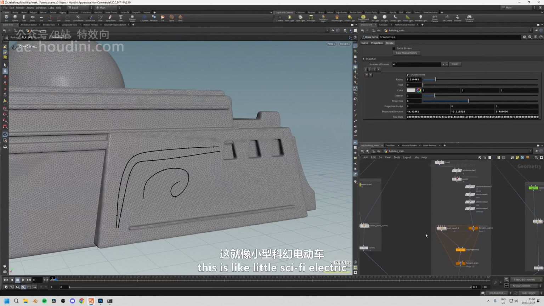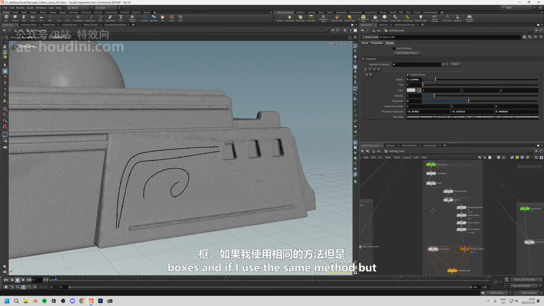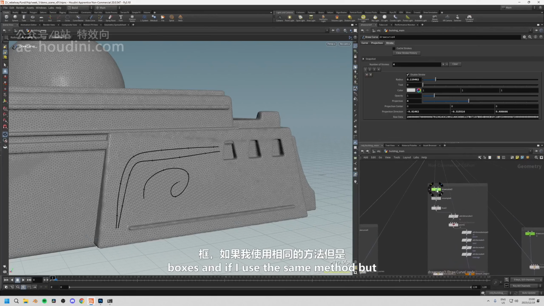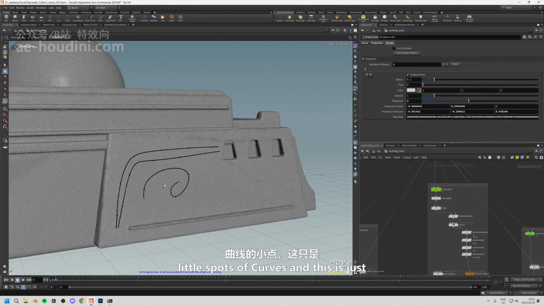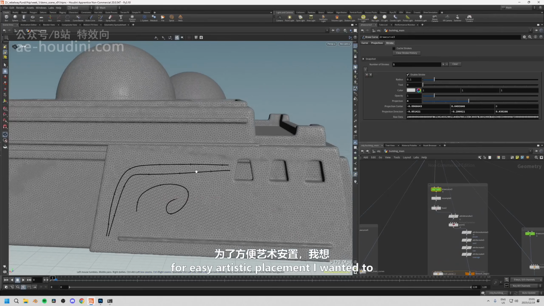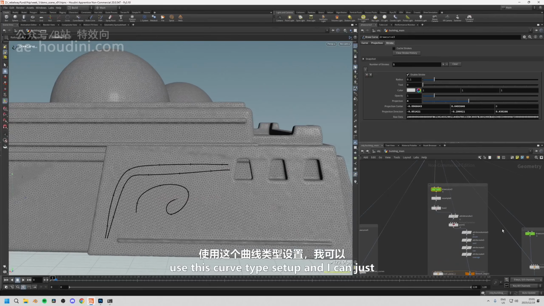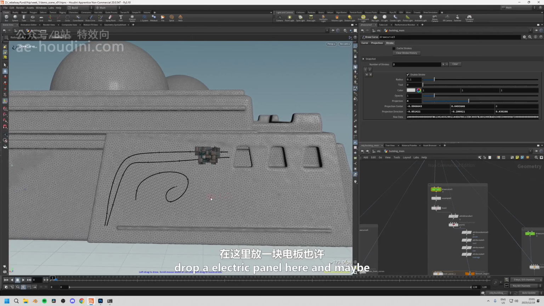And this is like little sci-fi electric boxes. If I use the same method, but not draw a long curve, I'm just drawing little spots of curves. This is just for easy artistic placement. I wanted to use this curve type setup, and I can just drop an electric panel here. And maybe let's do another one here, so you can get an idea of what's going on.